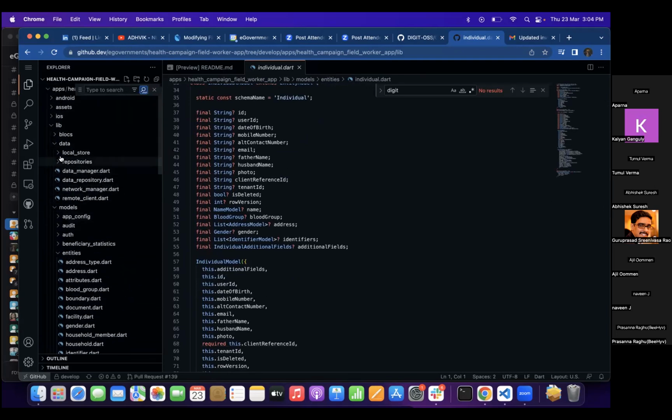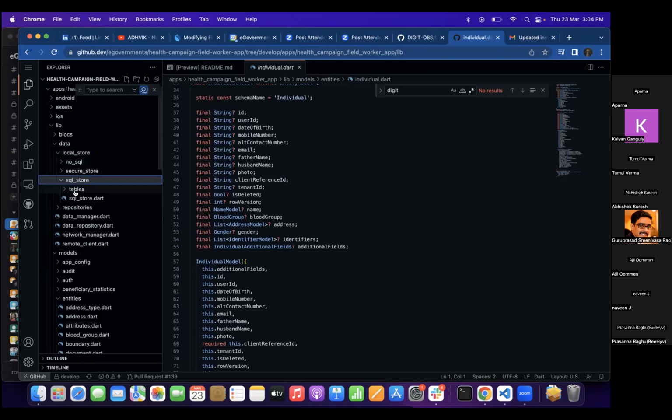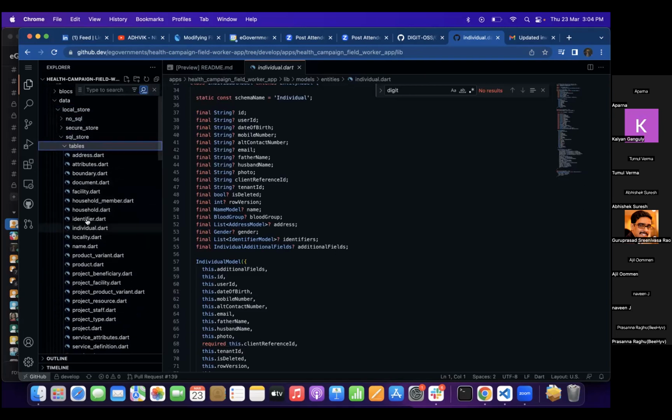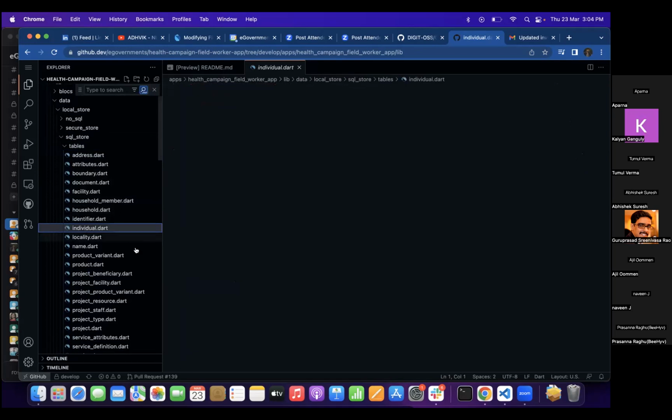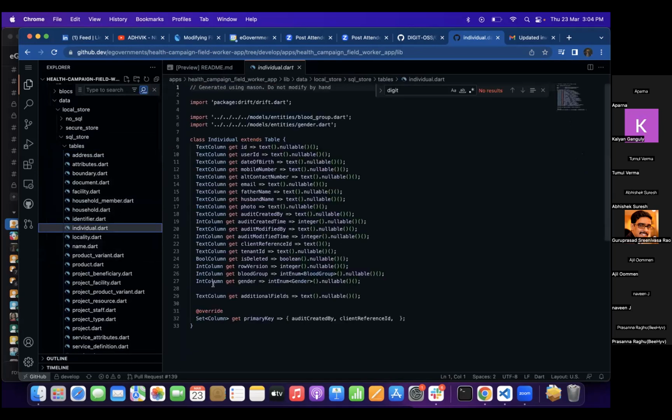So one question. Your response object and the view object, it has one-to-one mapping, is it? You don't need to do any translation. You don't need to do any object mapping. No, we don't need to.